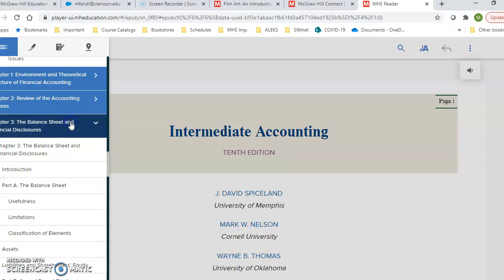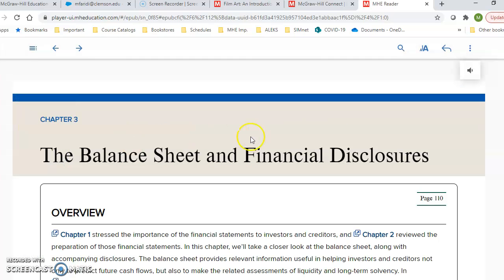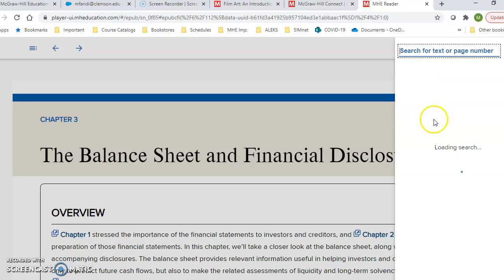All the chapters are here. You can jump right into a chapter. You can also, if you know you're looking for something in particular, use this search bar and search for any verbiage or words that you're looking for.